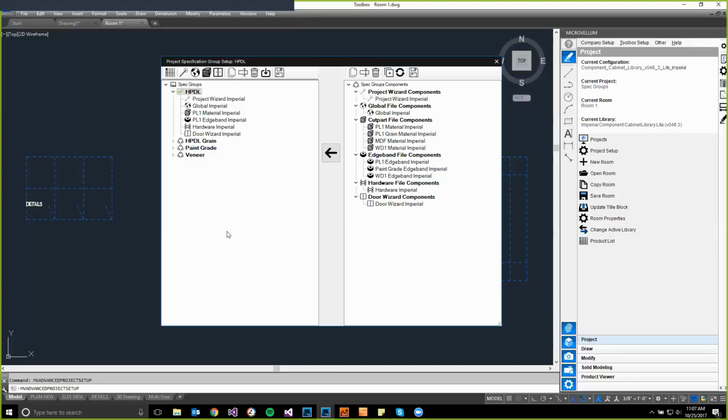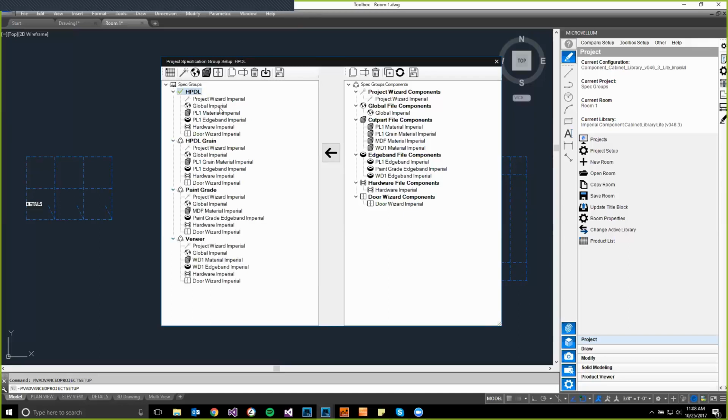On the left-hand side is our specification group tree. So we can open up each of these little nodes here, and this is going to show us all of the spec groups and the files associated to those spec groups. On the right-hand side, we have our components tree. So these are the individual spec group components that make up each specification group.